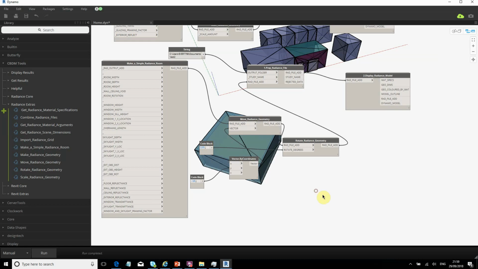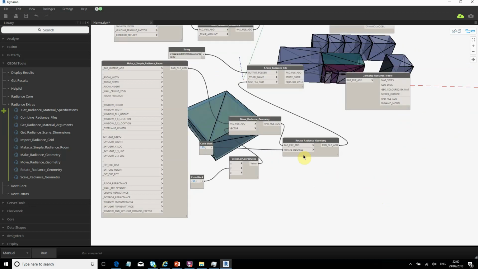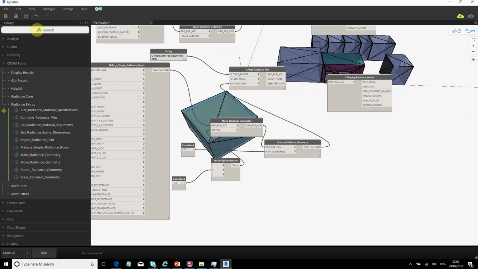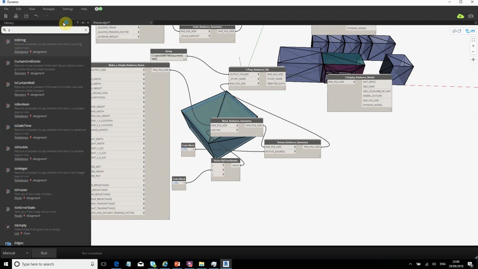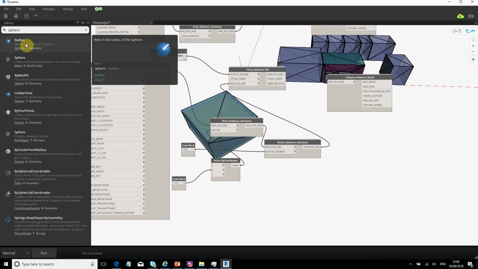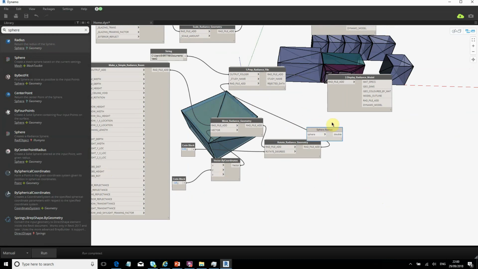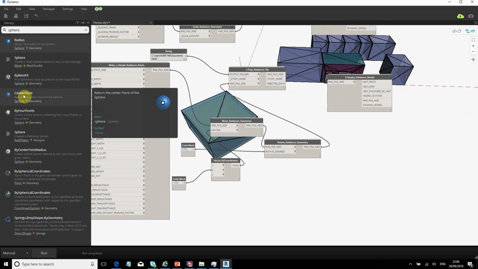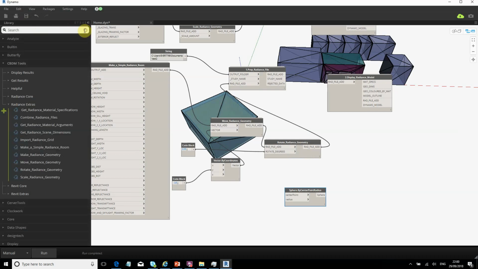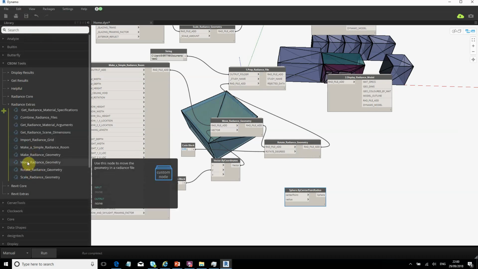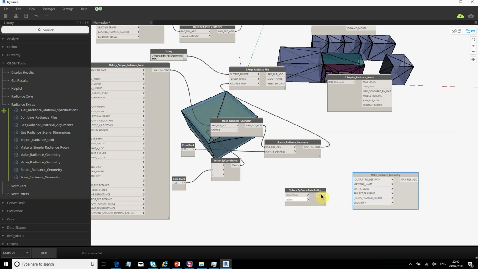So yeah, we've built that. Actually, you know what? I'm going to put a big ball in the middle, like modern art. Sphere by center and radius. And I need to make Radiance geometry, so I need to plug that in.